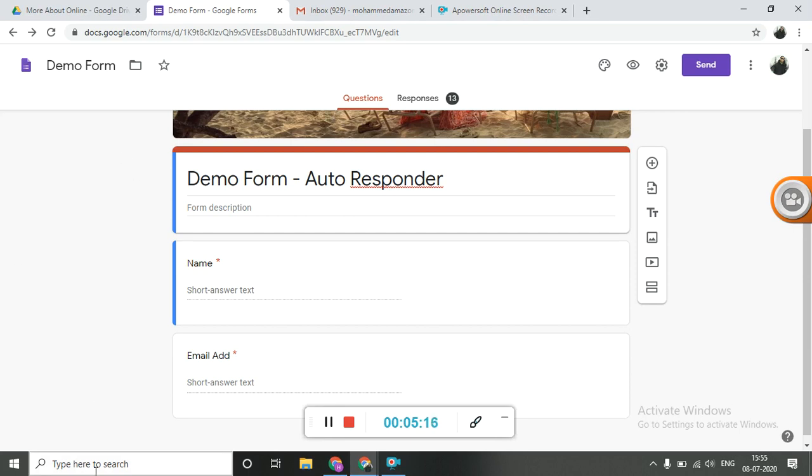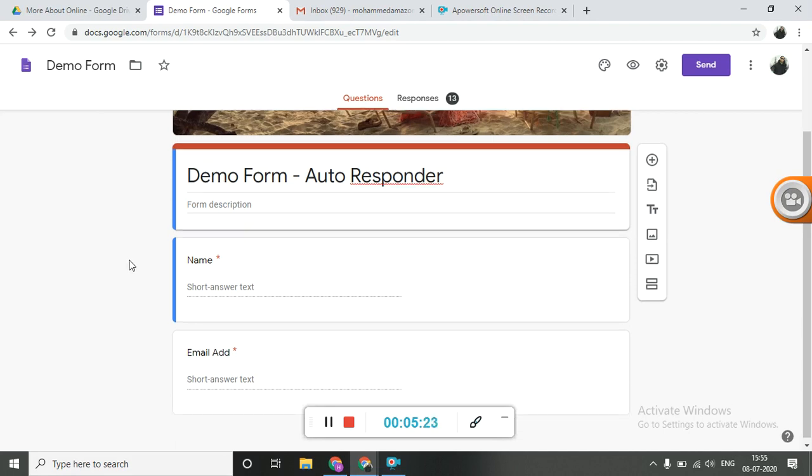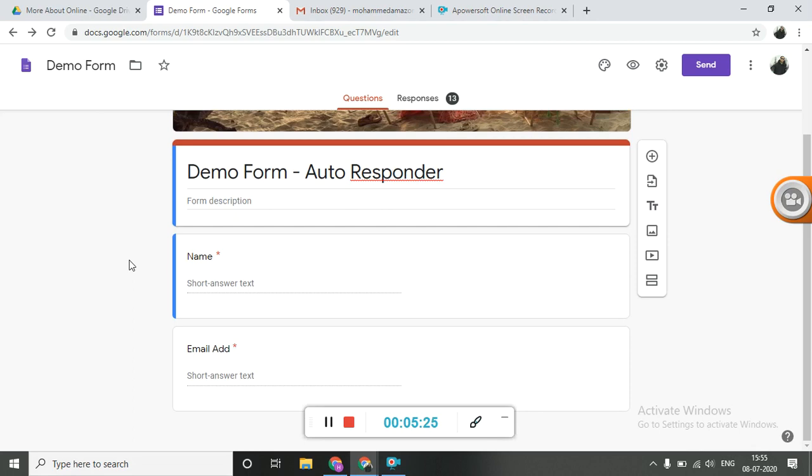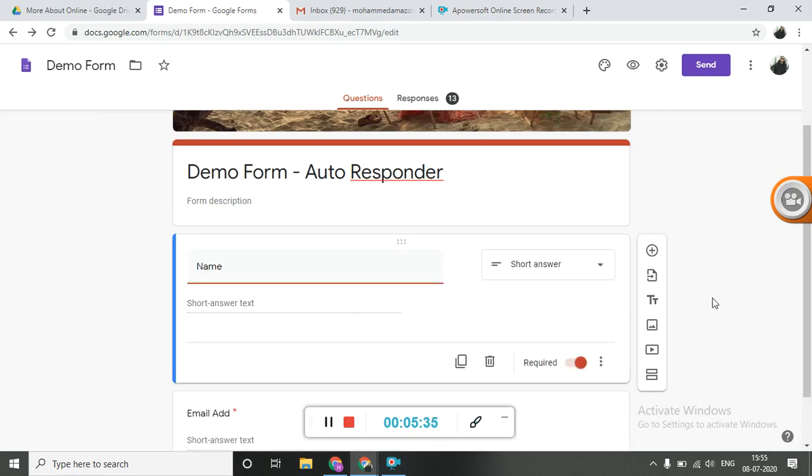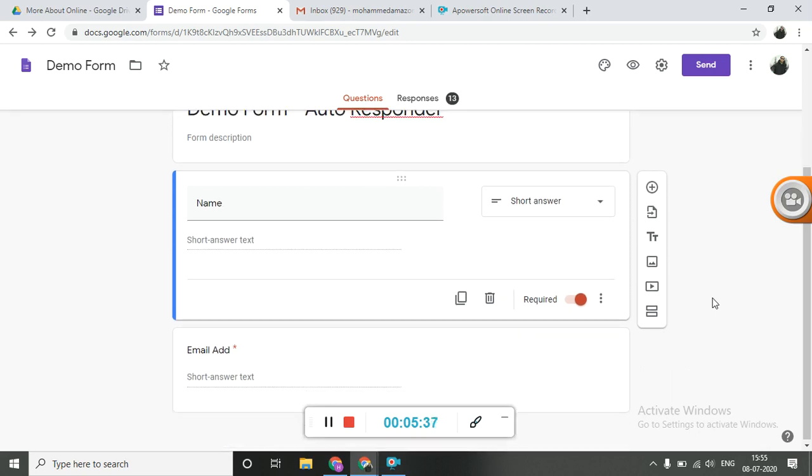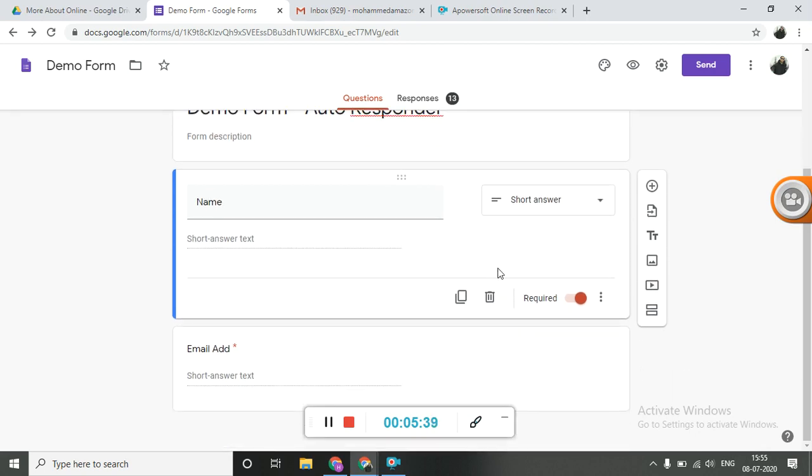So let's say we have this Google form which is named demo form. I have named it demo form autoresponders. There are two fields that any affiliate marketer or any business owner would need, the name and email address. And what we have to do is make these two fields mandatory, so that anyone who fills up this form has to input these details. They cannot keep this optional. So once you have done that, you have made a name and an email field.